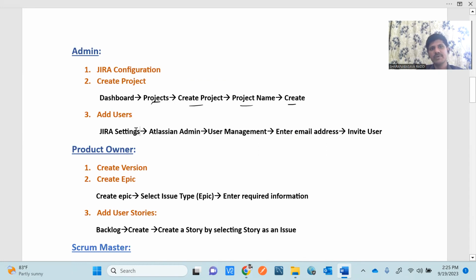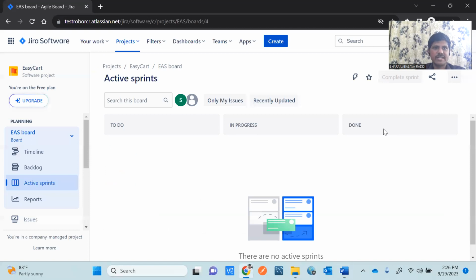So what are the steps for that? First one is Jira software. Jira settings. You need to go to Jira settings. Then you click on Atlassian admin. Then user management. Enter email address and invite the user. Okay, we'll see one by one. First, what we need to do? Just we need to go to Jira settings.